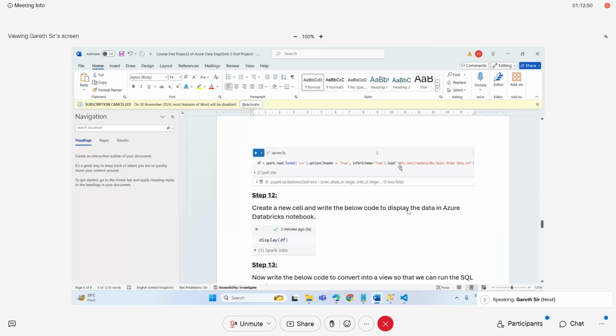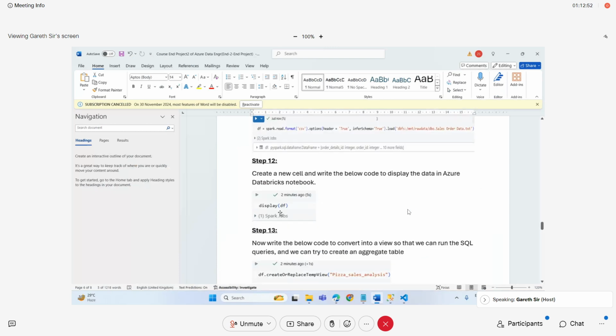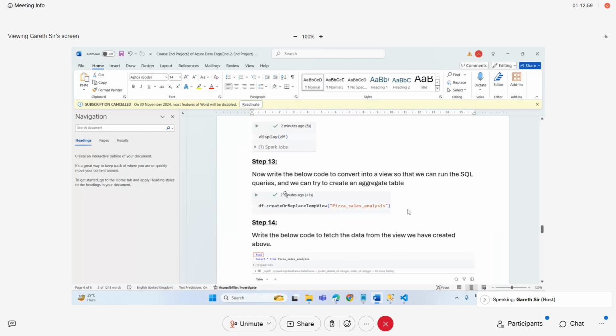So here we have loaded the data from our file to the virtual table, and we are displaying the data here, to check whether the data is loaded into our virtual table or not, using the display method. Now write the below code to convert into a view so that we can run the SQL queries and we can try to create an aggregate table.